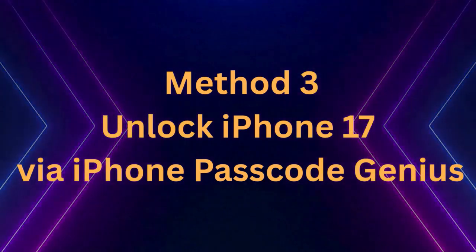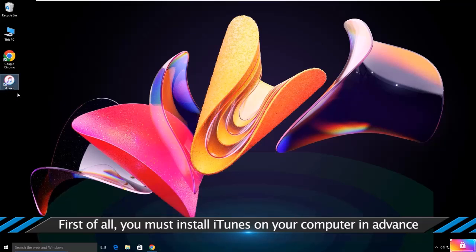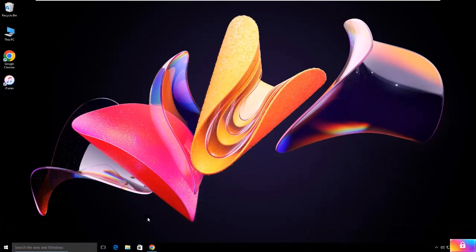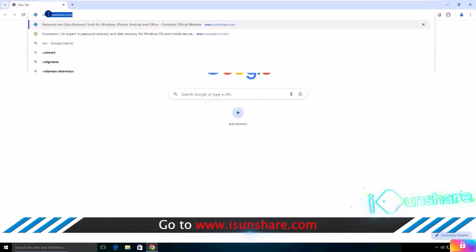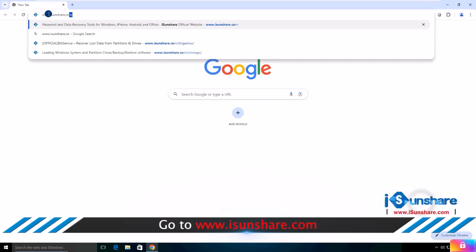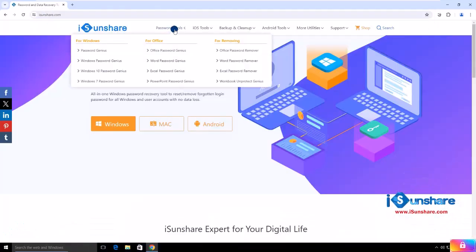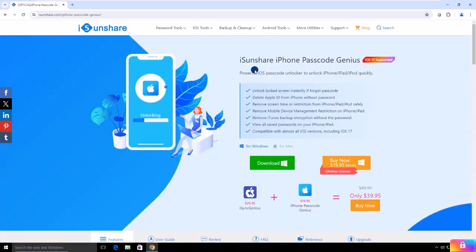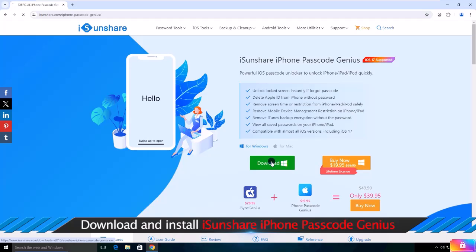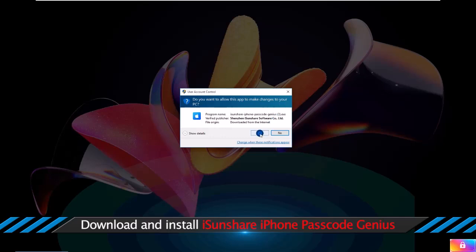Method 3. Unlock iPhone via iPhone Passcode Genius. Just download and install iPhone Passcode Genius from the official website. This software is designed to remove multiple types of iPhone lock screen, can help to fix the iPhone unavailable screen, and reset it to factory settings. Then install it on the computer.